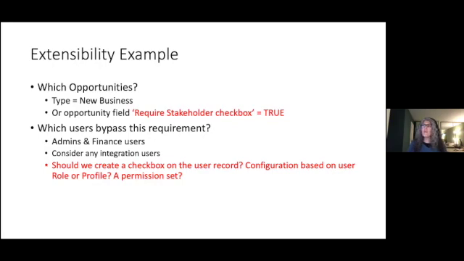So it's like, how do you want to approach this? Well, do you want to create a checkbox on the user record? That would work if you're a really small company. Otherwise, maybe you would have a configuration that defines roles or profiles, or perhaps a permission set that gets checked.